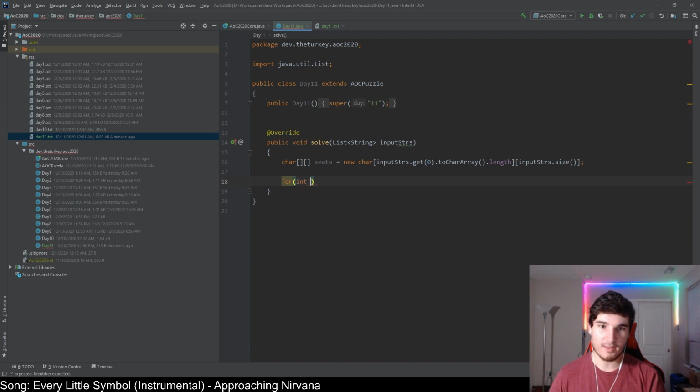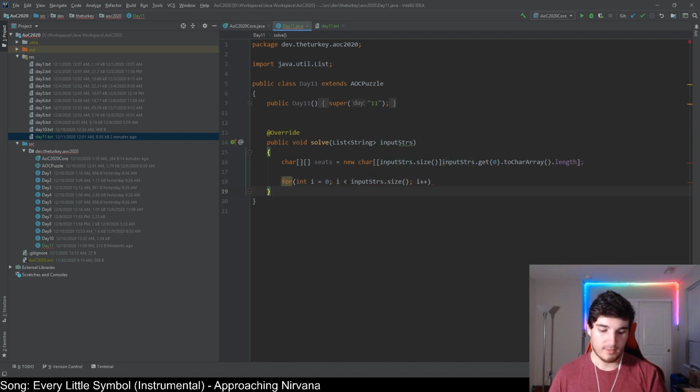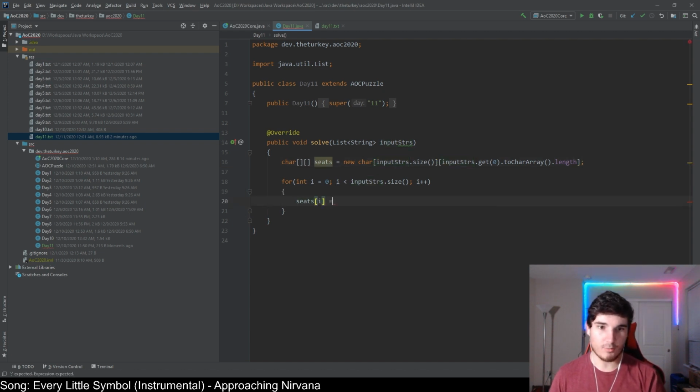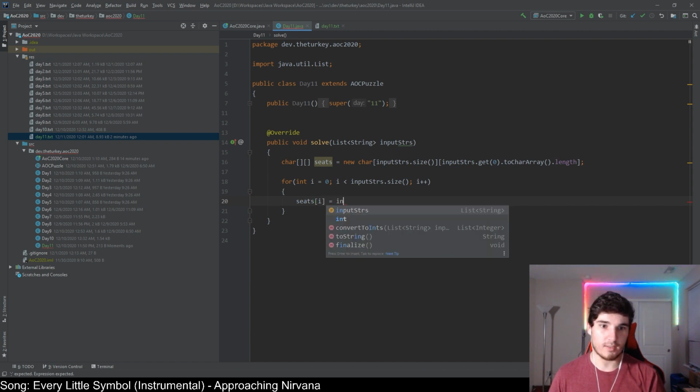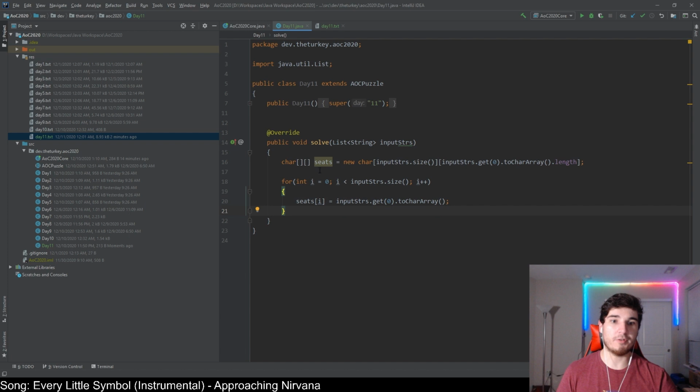We're going to do a for int i equals... nope, these are flipped around. My bad. For int i equals 0, while i is less than input strings dot size, i plus plus. And what we're going to do is seats. I messed up one of those brackets. We're going to do seats, and we're going to set i equal to input strings get 0 dot to char array. Cool, and so that'll build up our nice little seats array here, make our life a little bit easier.